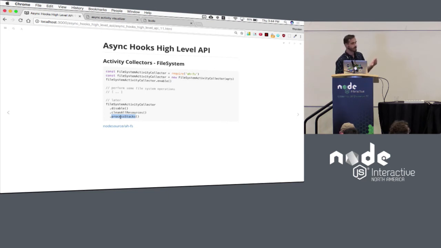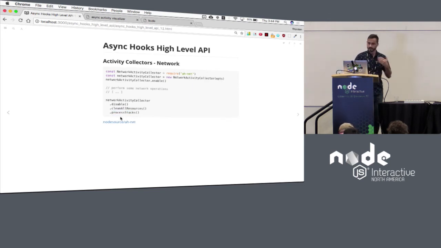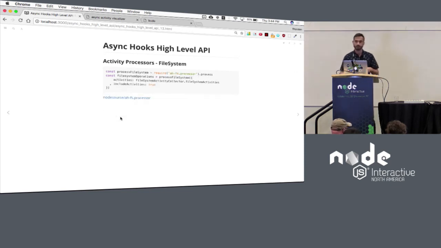And then since we collect the stack traces, we also maybe at this point want to process the stacks. Again, we don't do that while we're collecting because that has an overhead, right? Here's the same one for network. And it has the same API, right? Obviously, that's intentional because we want to make this easy to use. But then again, if you're interested in file system, you use this one here, network, you use this one. And then you will collect all that and you will pass it to a processor, right?